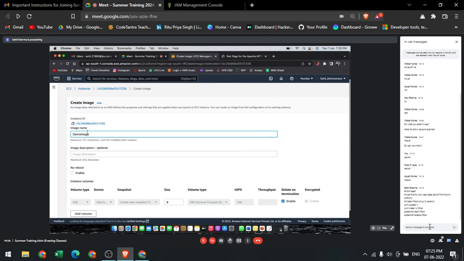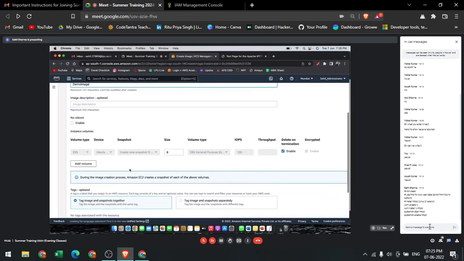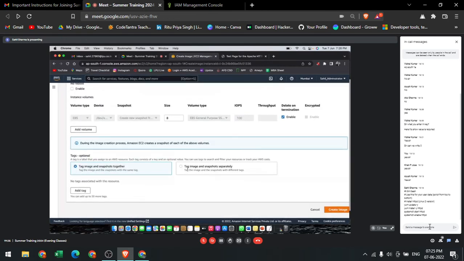This is the AMI image I'm going to create from the EC2 instance. Demo image, description not required, and no reboot is left as it is, everything default. So I'm not going to do anything here, and I'm simply going to click on create image.